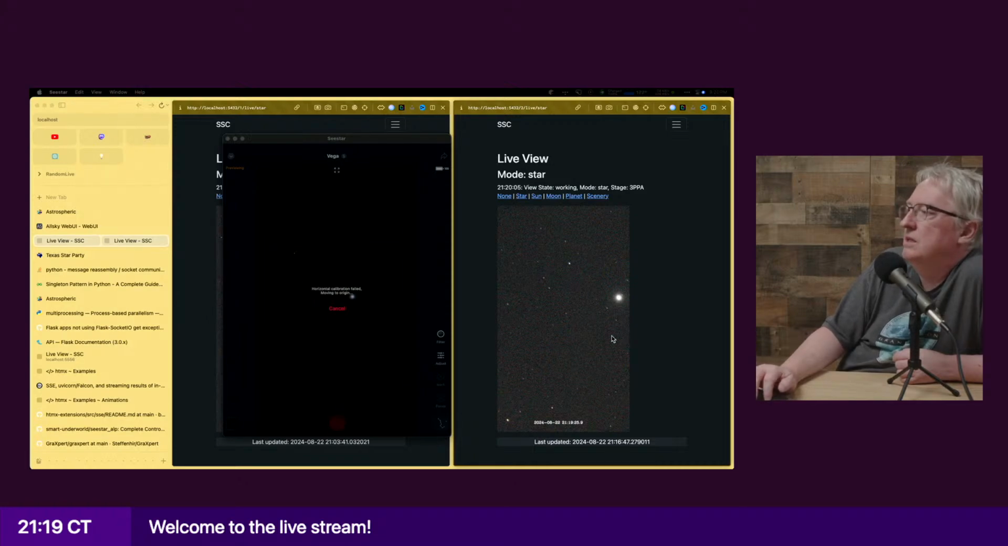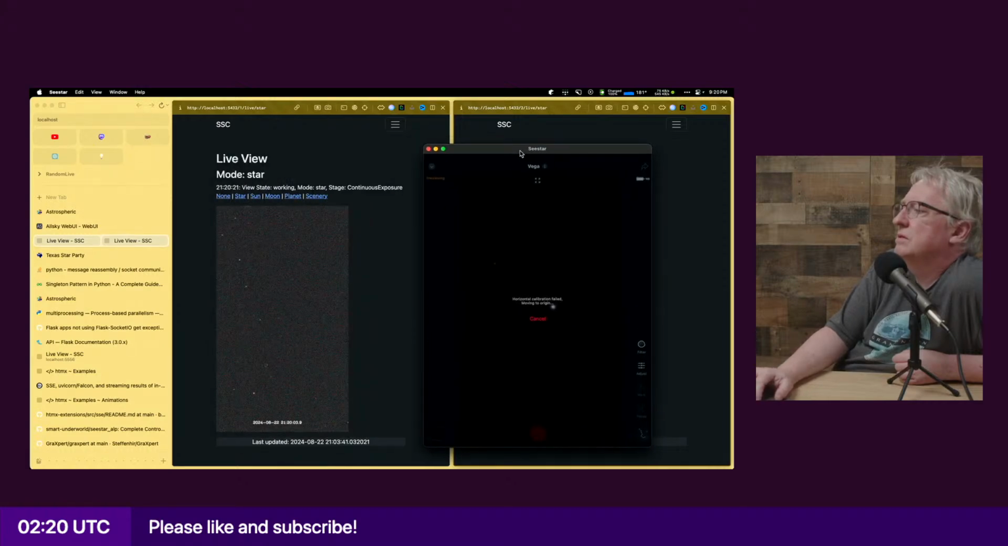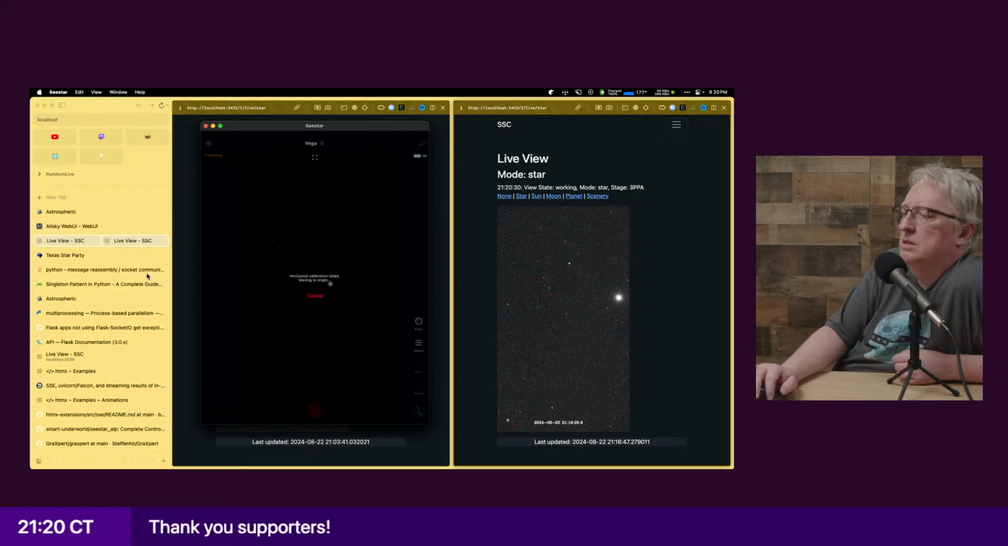But it's probably going to have to do the dark frame. I don't think I actually imaged on this one yet, or did I? I might have. I think I did actually image on this one. Because meanwhile, this one's drifting. Vega ended up drifting out of frame. Moving to origin.